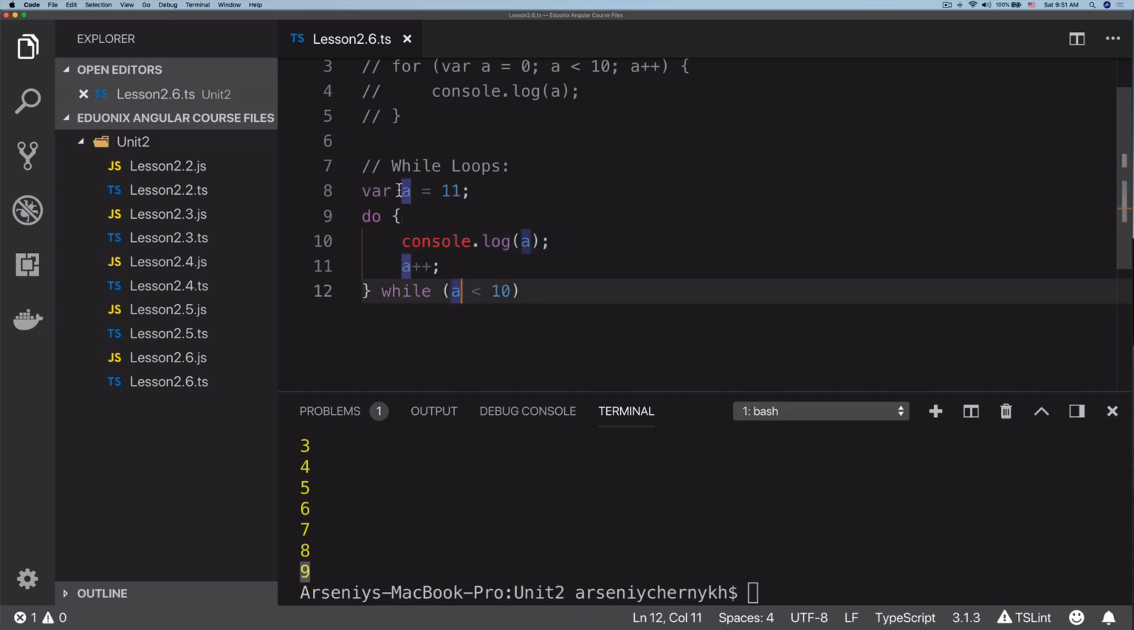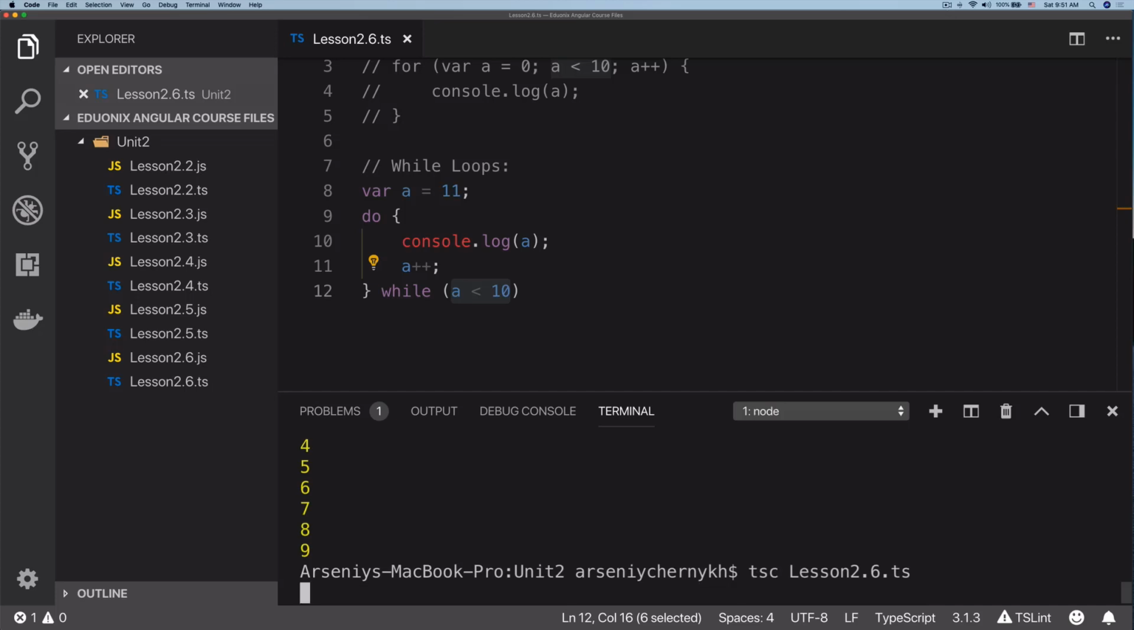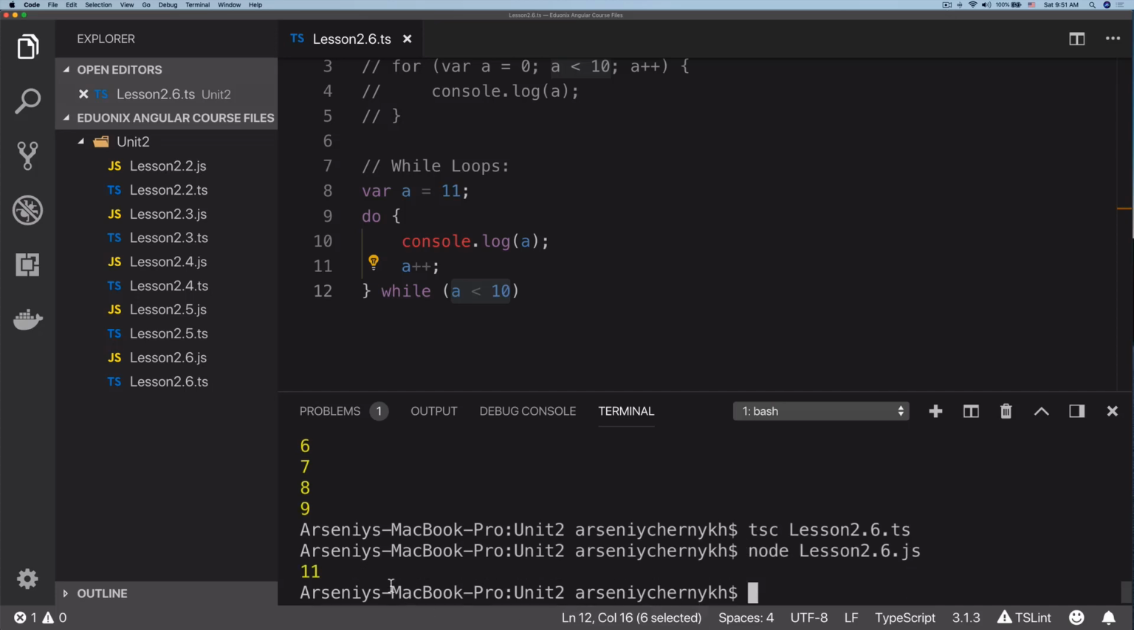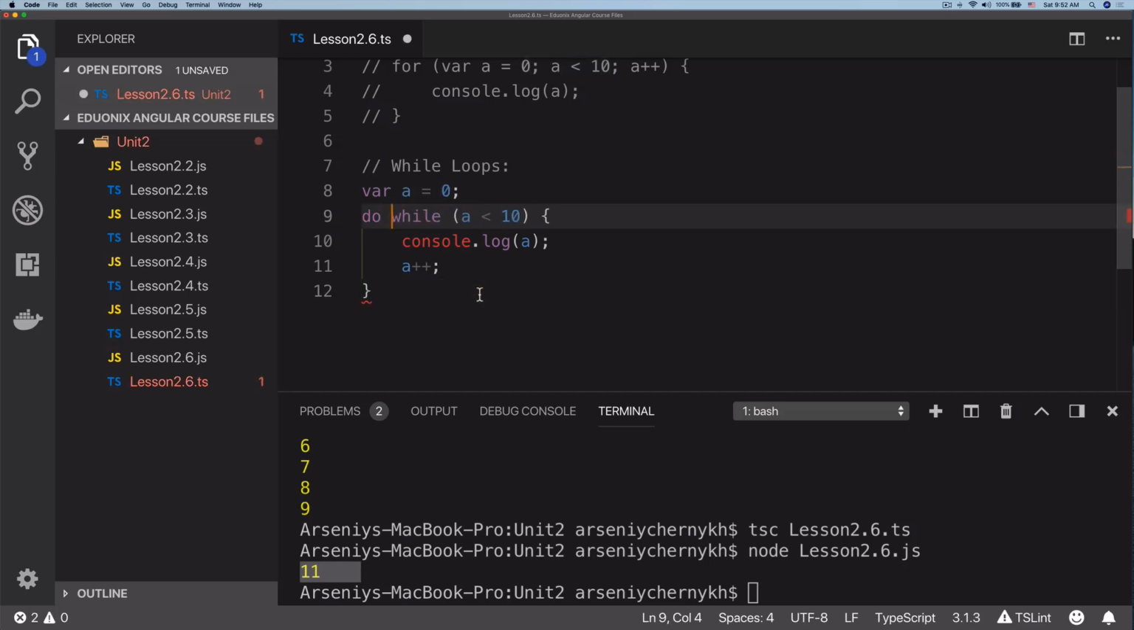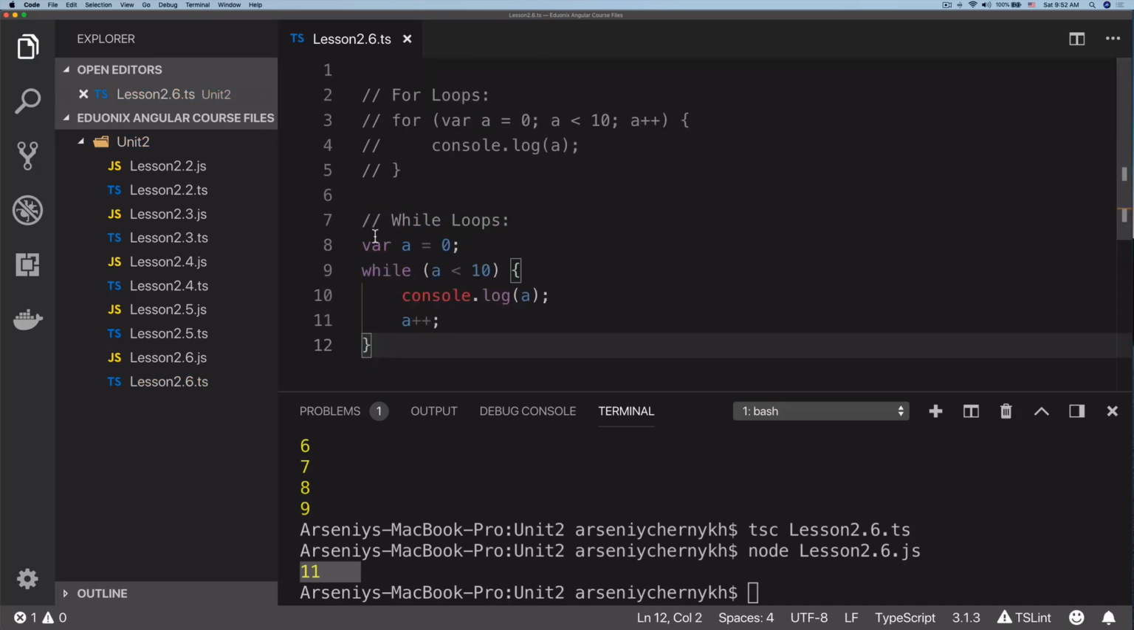With a while loop, if the initial condition is false, it's not going to execute anything. With the do while loop, if the condition is false, it's going to execute whatever is in between the curly brackets once. So if we compile this and run it, we get 11. It does execute it once, even though this evaluates to false, since 11 is not less than 10. All right, awesome. I'm going to revert this back into the while loop, so that when you download the code, you know exactly what's going on there. That's the while loop.